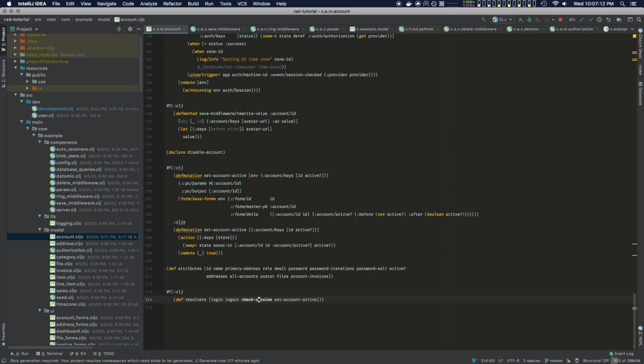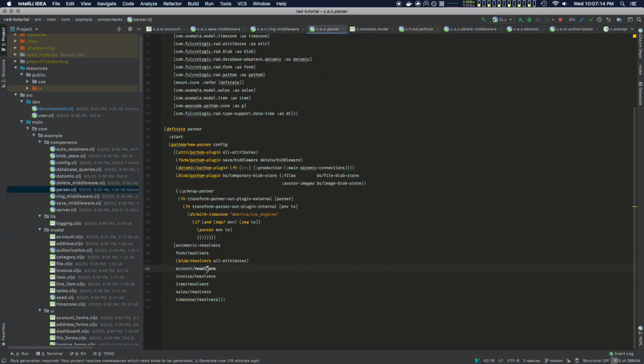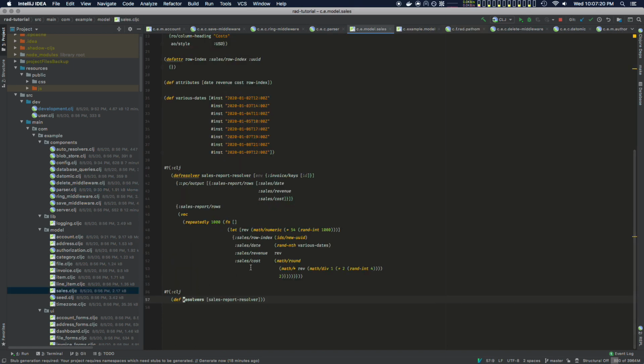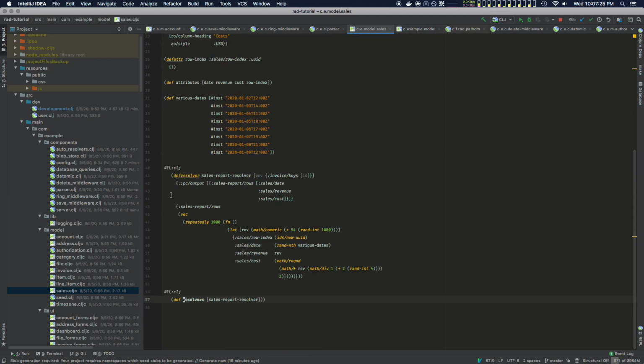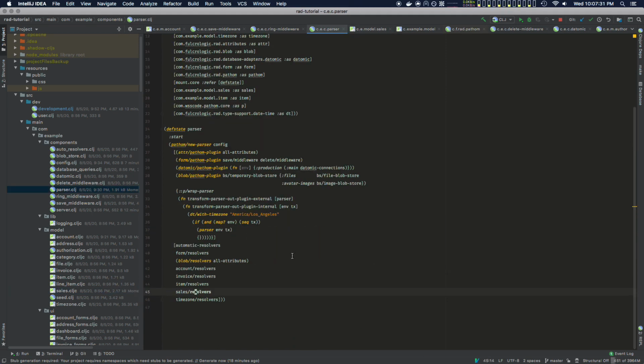In this particular demo, I use the resolvers names for things I've handwritten: time zone resolvers, sales resolvers, right? This is like for reporting. There's some handwritten queries and such. In that case, I'm just randomly generating some data just to make a fake report.